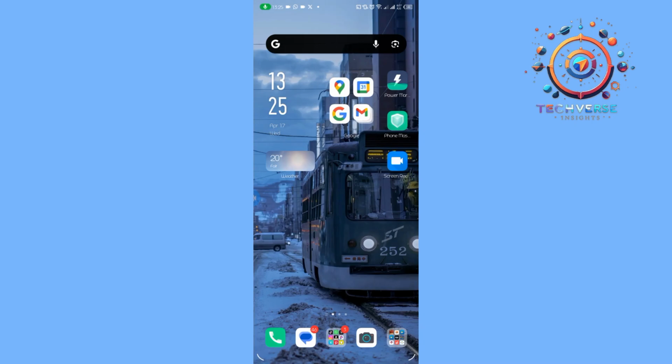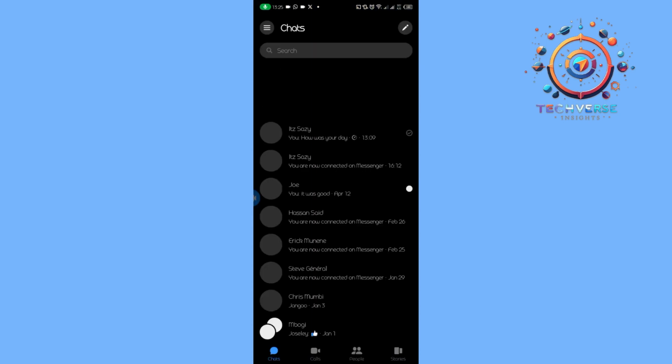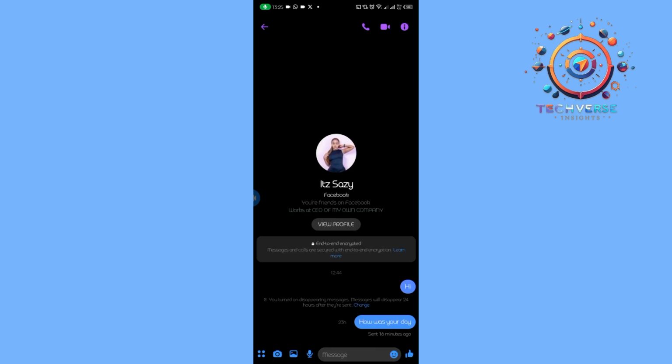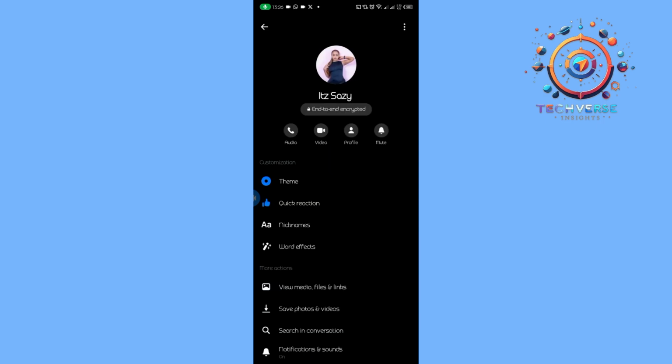Hey guys, today we're going to learn how to use secret conversation on Messenger. All we have to do is launch our Messenger application. Let's say I'm going to tap on this person. And as you can see, we turned on disappearing messages. In order for us to do that, we are going to tap on the names.